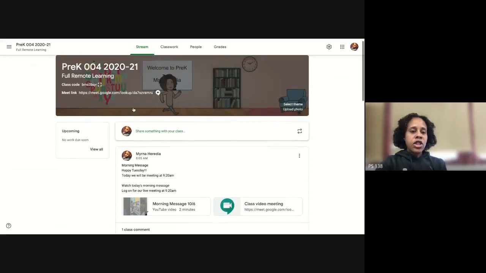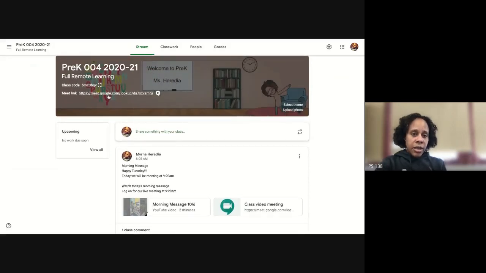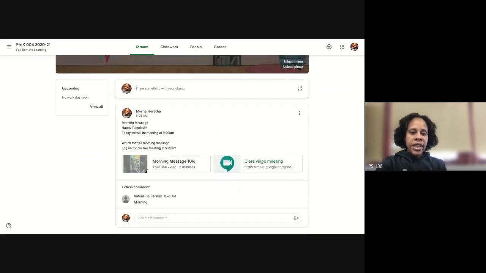Another way that a teacher can also add the link, which some of you might have noticed in some of the class, is not only in the banner, but they might also add it in their stream, so in their message. So that way, it would look like this, like a tab that you can just click on and it will directly take you straight to it.